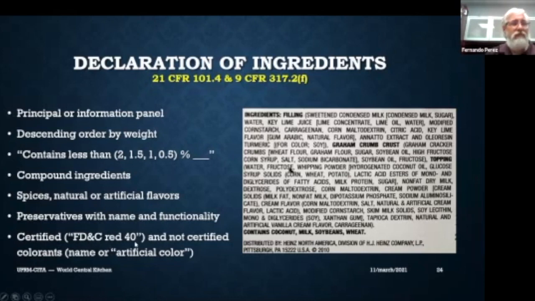FD&C red number 4. Or you eliminate this portion and say it's red number 40. Okay, and you have to specify those certified colorants as such. If it is not a certified colorant, there's a whole list of uncertified or unlisted colorants. And for those colorants, you can either use the name of the colorant or just state artificial color.